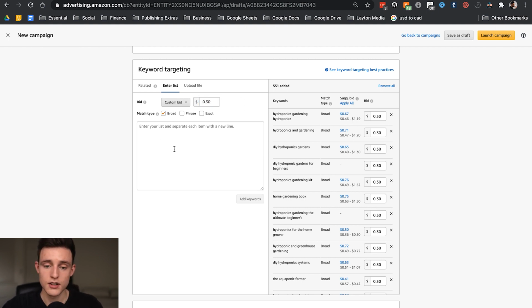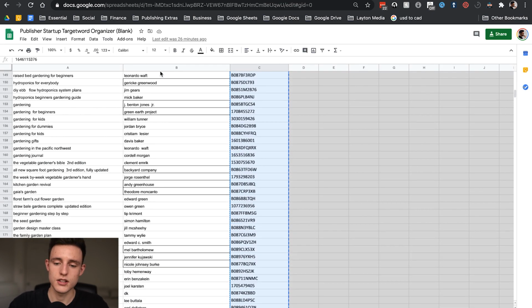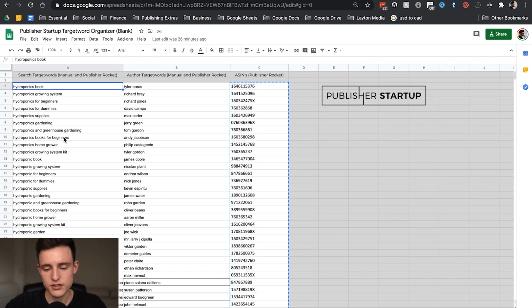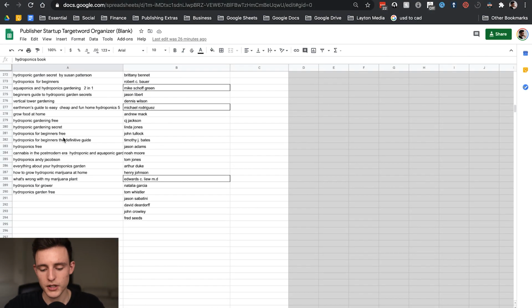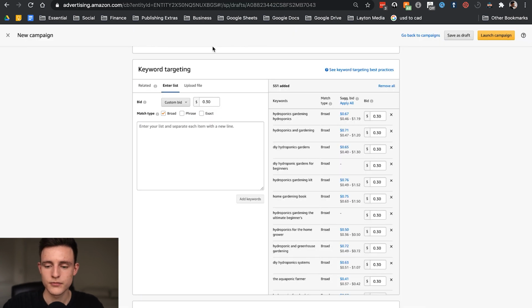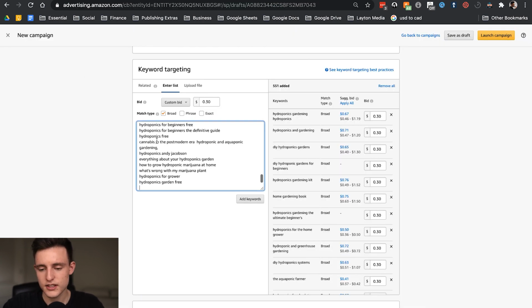Broad is selected. We're going to go to our target word list, and we're going to select our first search target words. These are the manual ones. Go to the very bottom. Shift, Command C. Enter them into that list and add keywords, target words. And it's going to add it onto this list here.